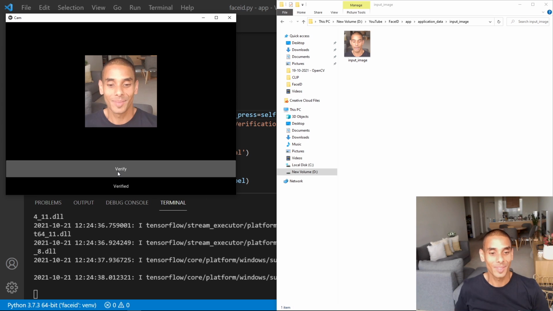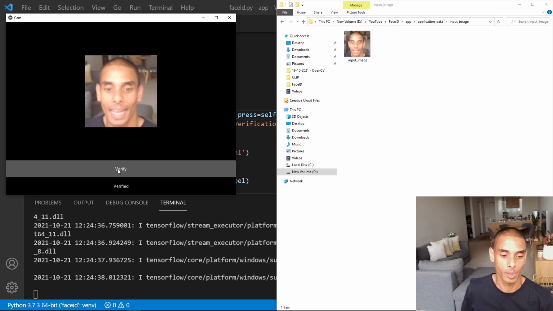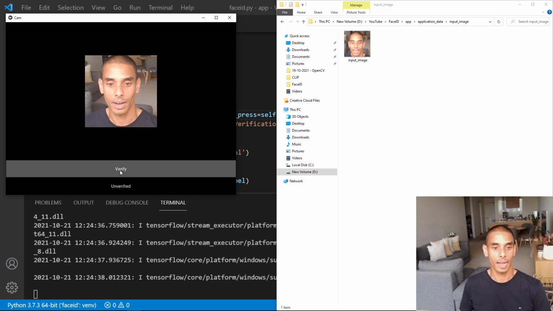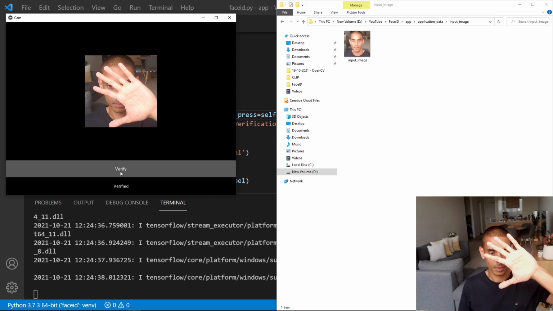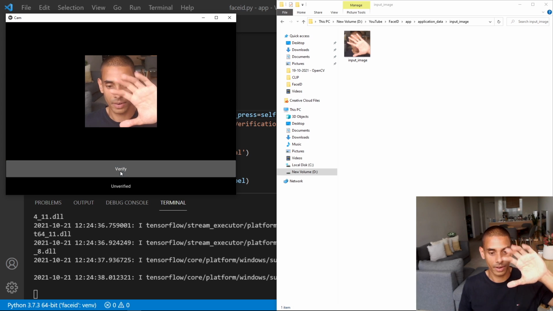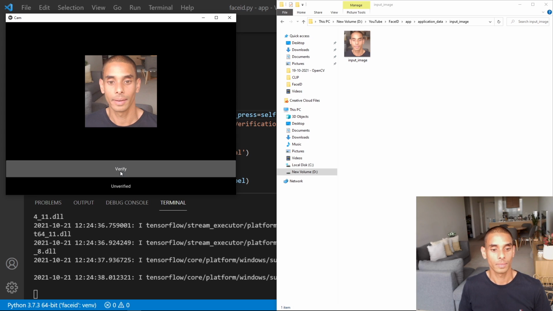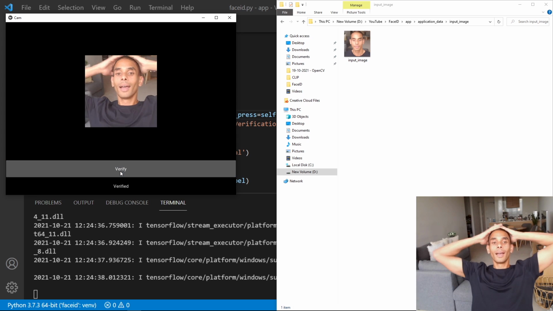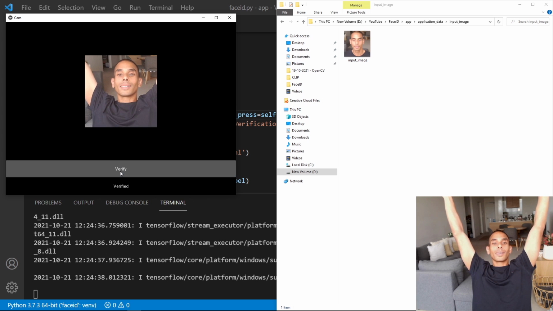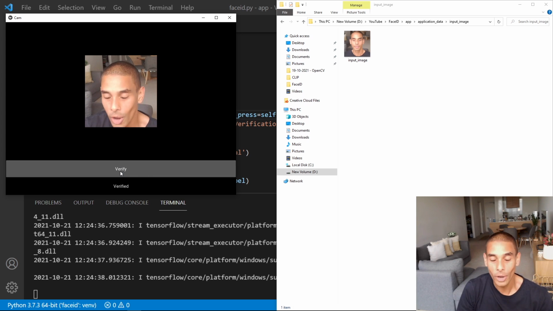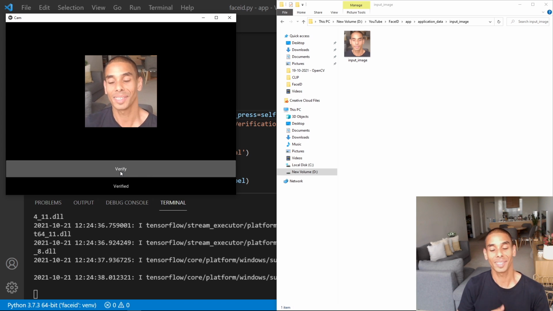How good is that? So if we try it again, oh, it's a bit blurry. We'll see if that works. Unverified. Verified. Cover our face. Unverified. Verified. Success, guys. That is your very own Face ID app that is now successfully running.